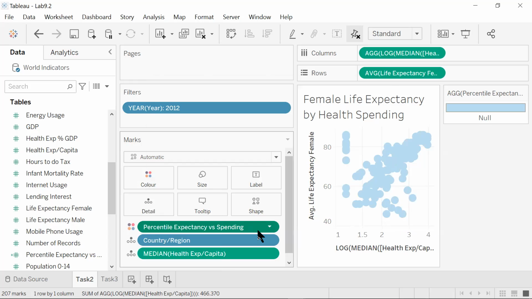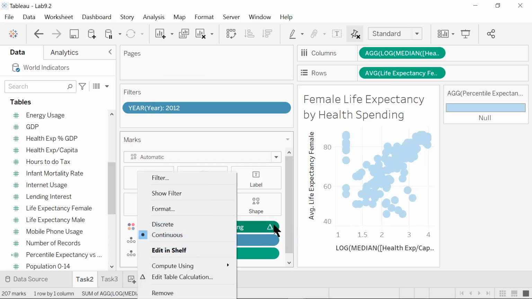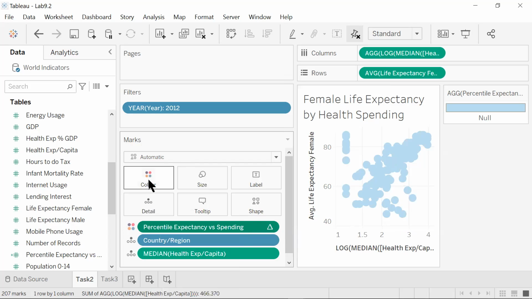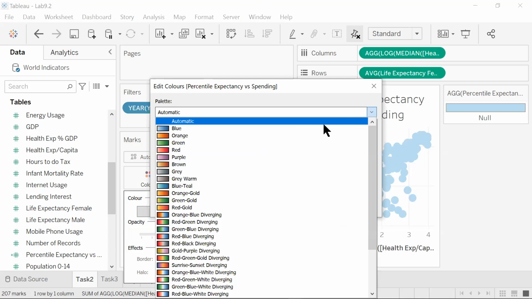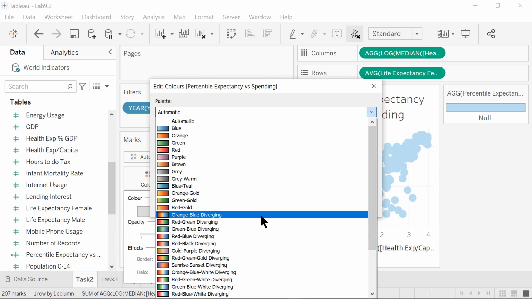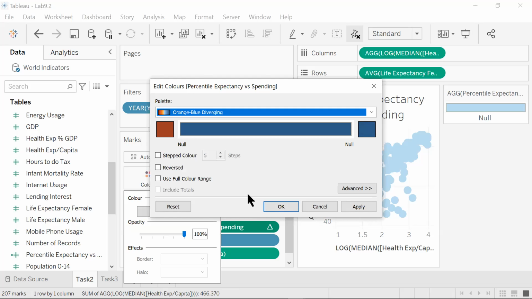Sorry, let me just change. Let me just try this. Okay, let's just try. Edit the color. We're going to choose the orange-blue diverging, and we're going to choose stepped color, 5 steps, and we reverse it so you can see the color is reversed.